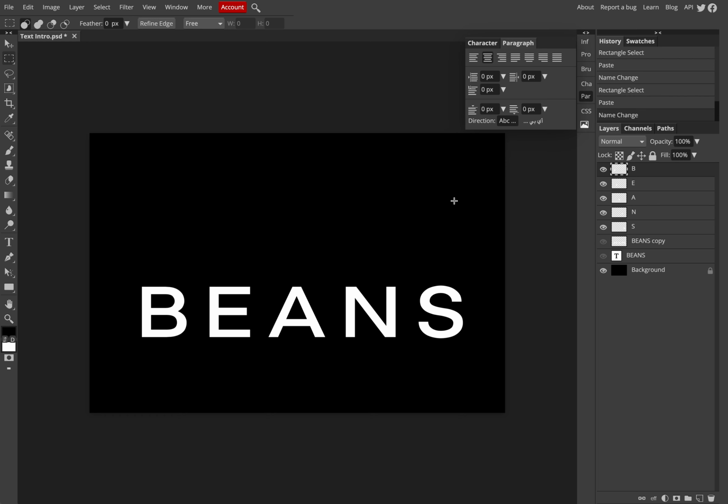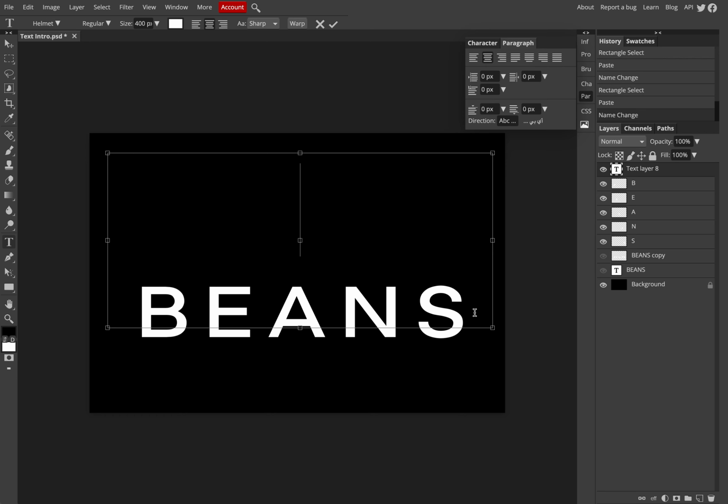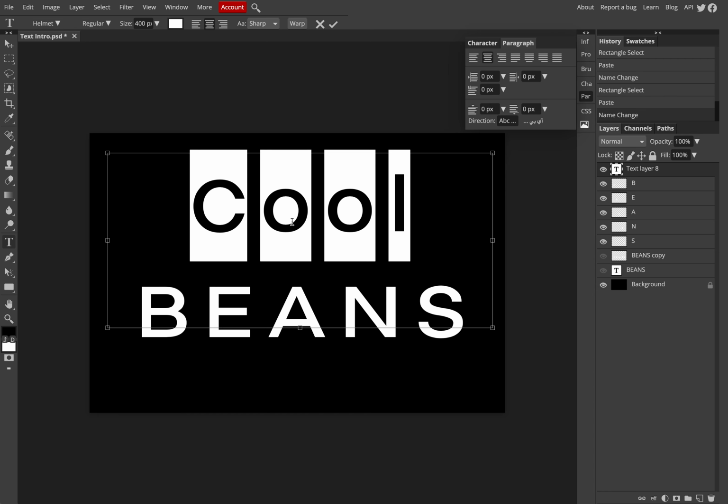Next, we're going to use the type tool to create another word. Going back over the left side, clicking on the capital T, I'm going to click and drag to create a large text box. This time I'm going to type in the word cool, capital C, lowercase o, o, l. And we want to modify our cool settings for the text. So I'm going to highlight over top of the 4 letters.